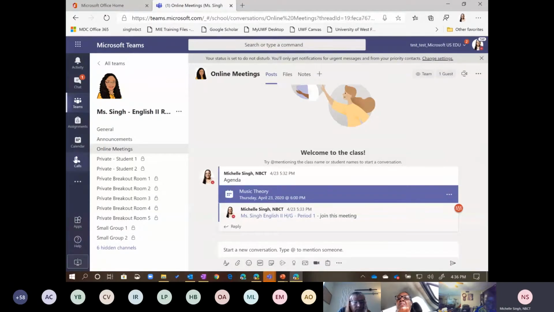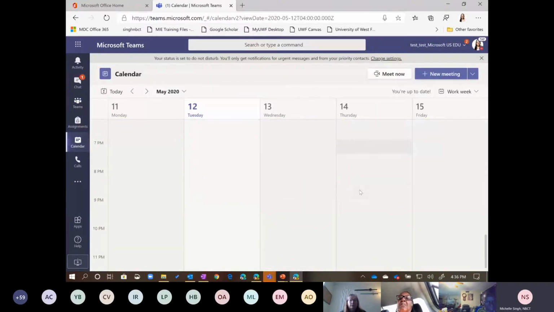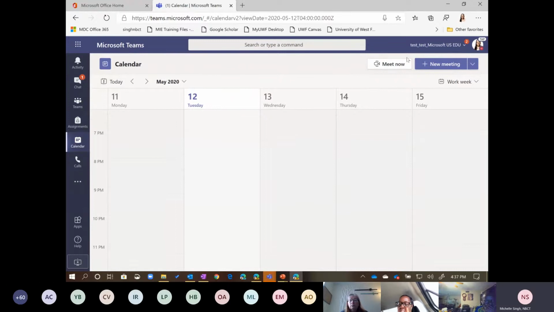So let me just start with the first option. The first option to schedule a meeting is the option to create new. So what I have to do is I have to actually go to my calendar. So my calendar is on my left-hand side in the Teams app. You have to open the Teams app, go to the calendar in the left-hand side. When you look in the top right, there are two options. One, meet now, and two, new meeting.